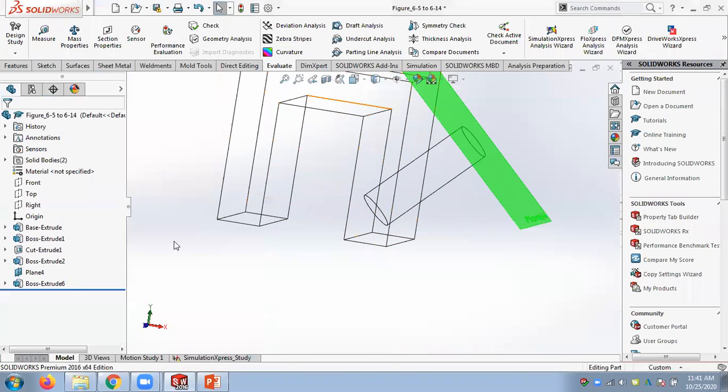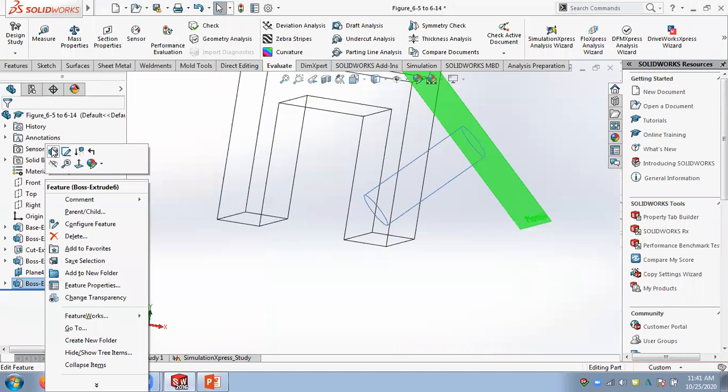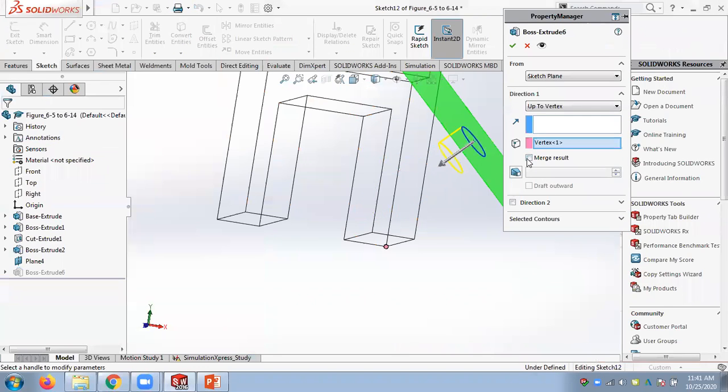So when you do a design, please be careful. Software automatically merges the results. Otherwise, if you unmerge it, it will go inside the other parts. So hope you understood what I'm saying.